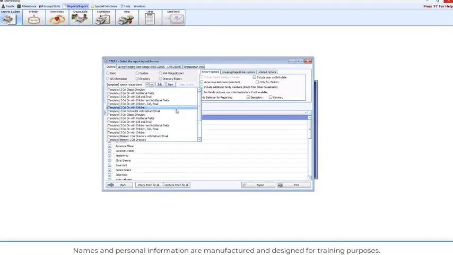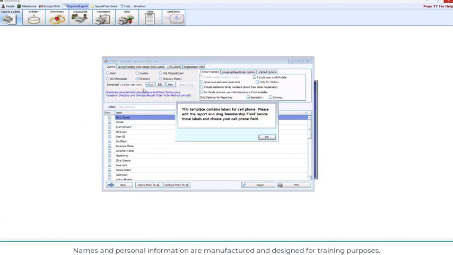Now, what I do want to dive into, though, is a 2-column directory with cell and email. This is the most commonly called about directory that I see on support calls. So I went ahead and selected the 2-column template directory with cell and email. As soon as I selected that directory, it's giving me that box that I told you about. It says this template contains labels for cell phone. Please edit the report and drag the membership field beside those labels and choose your cell phone field.